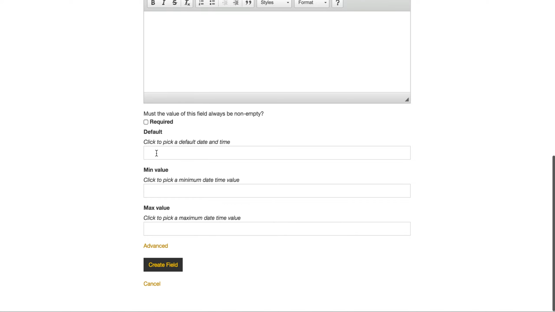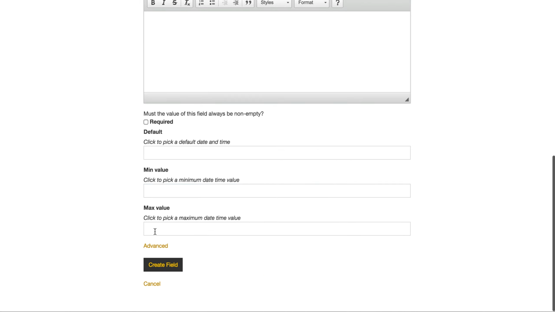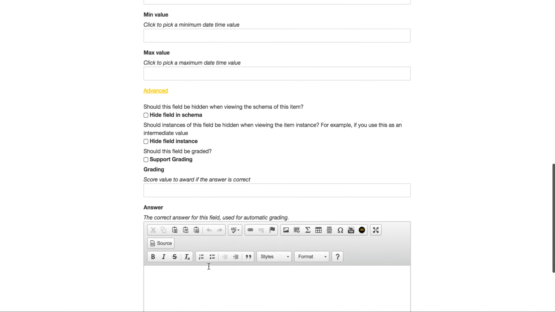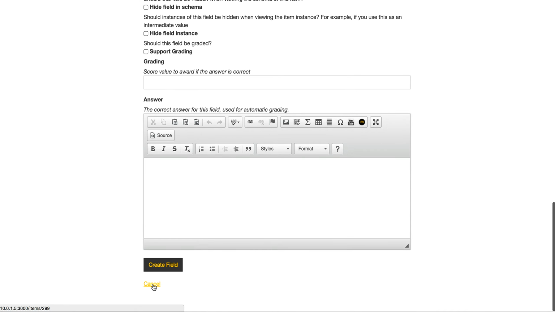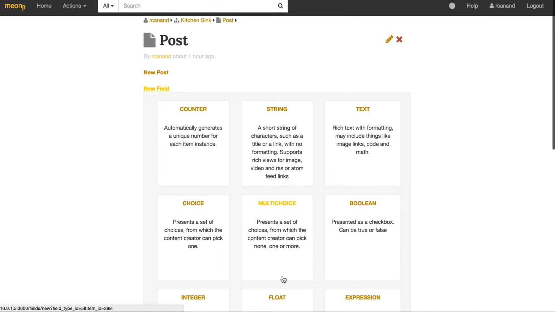What is stored inside internally is treated as UTC time, or GMT as you would call it. So again, it has a minimum value and a maximum value. You can pick that, it should always be between this date range. And then the advanced has nothing else except the standard stuff. So it's very, very similar when it comes to date and time fields.